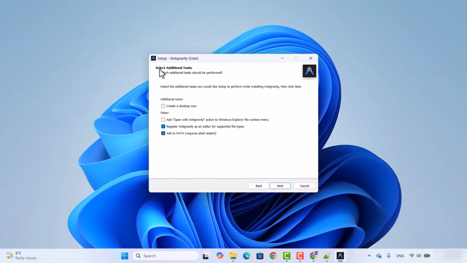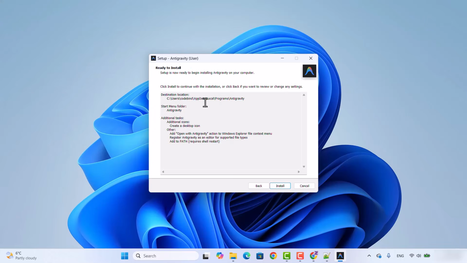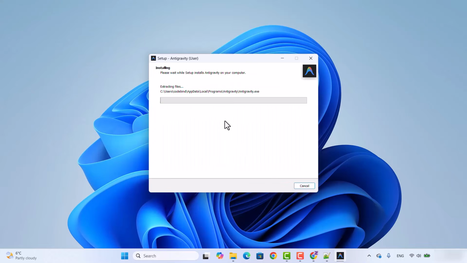On the next window, I see select additional tasks, and it says create a desktop icon, add open with Antigravity action in Windows Explorer. I'm going to check all these checkboxes, including register Antigravity as an editor for supported files and add to path, right? And then I'm going to click on the next button, and these are my selections and configurations. So if you are happy with those configurations, click on install, which is going to start the installation of this Antigravity IDE.